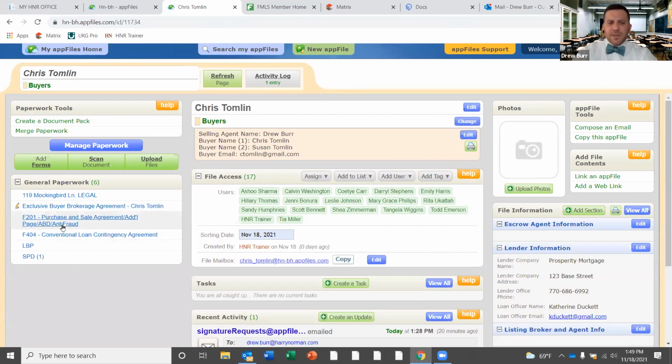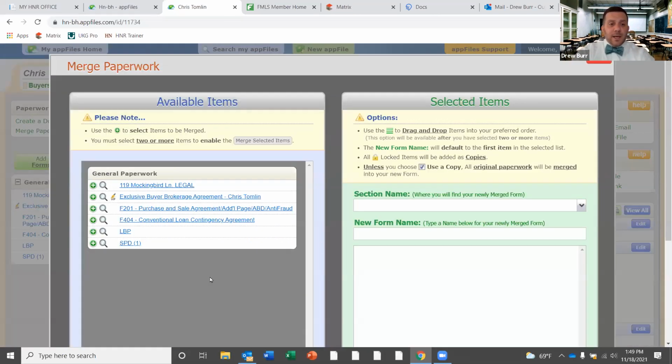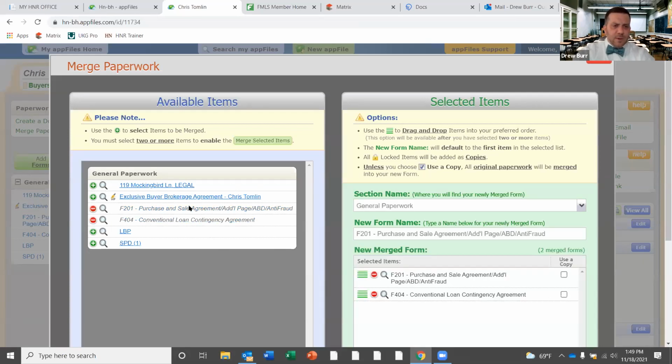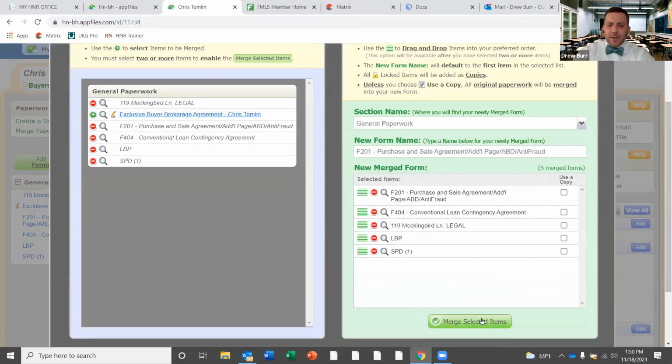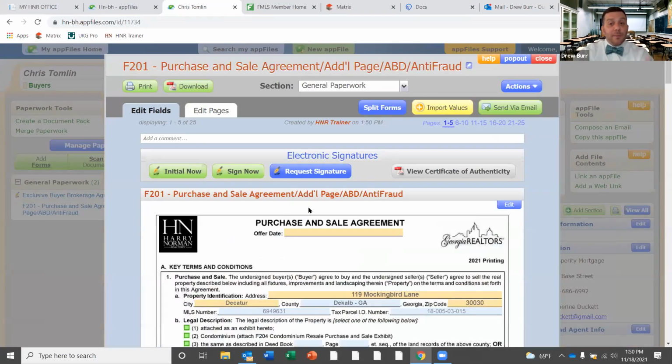So say I want to merge these docs back together. And the reason why is I want to show y'all how you can move the order of the pages that are within this merged doc. So I'm going to merge the paperwork. And let's see, I'm going to purchase and sale, conventional loan, legal, all my exhibits that come along. So I'm just merging my docs back together. Okay, now they're back in one place again, okay?